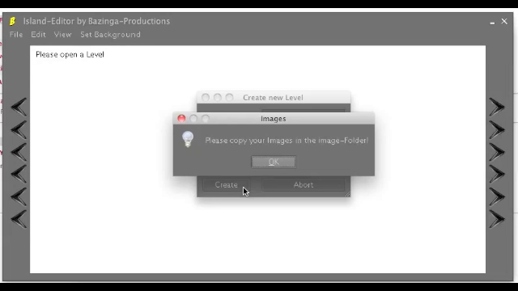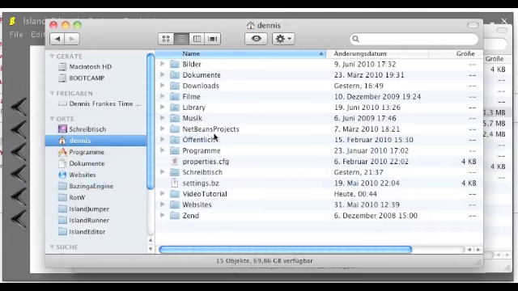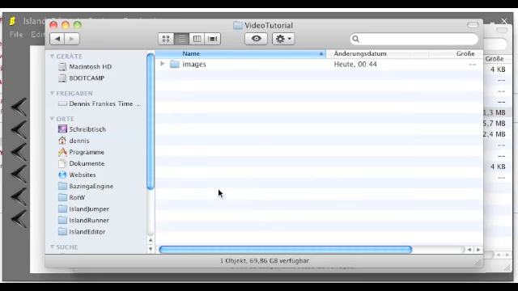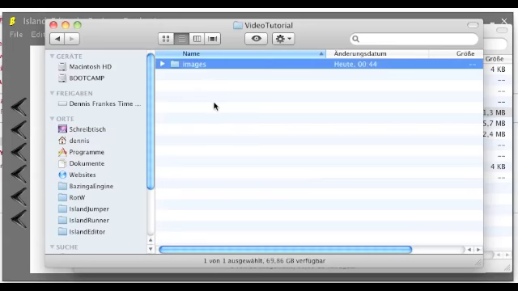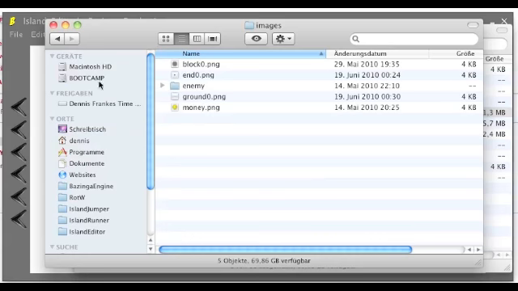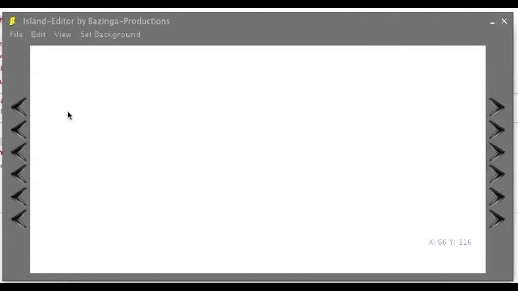Then it will tell us that we have to copy the images we want to use in the level into the image folder of the level. So let's just do it. Here is the folder I just created, and in there's a folder called images that the editor just created automatically, so you don't have to worry about that. And we will just open it and copy some files in there. So let's get back to the editor and set the background of the level.